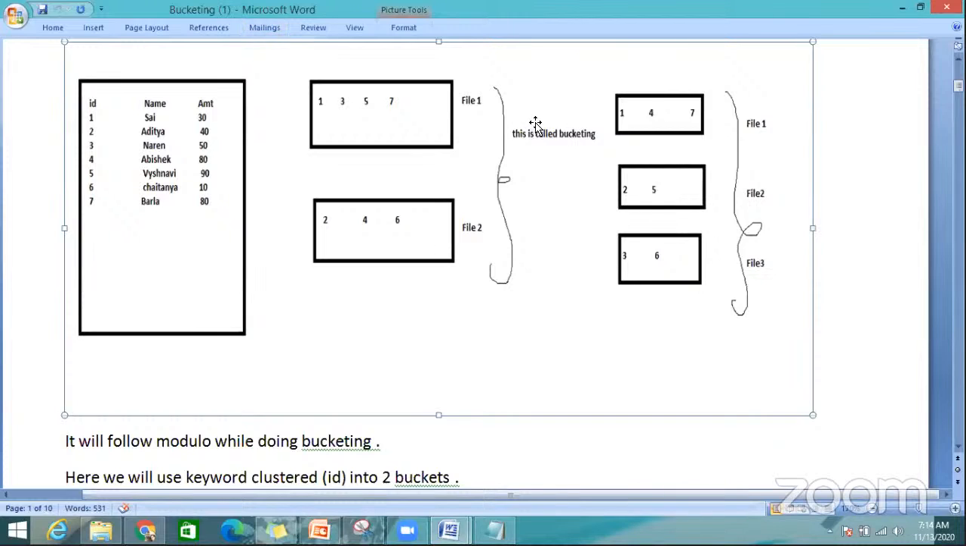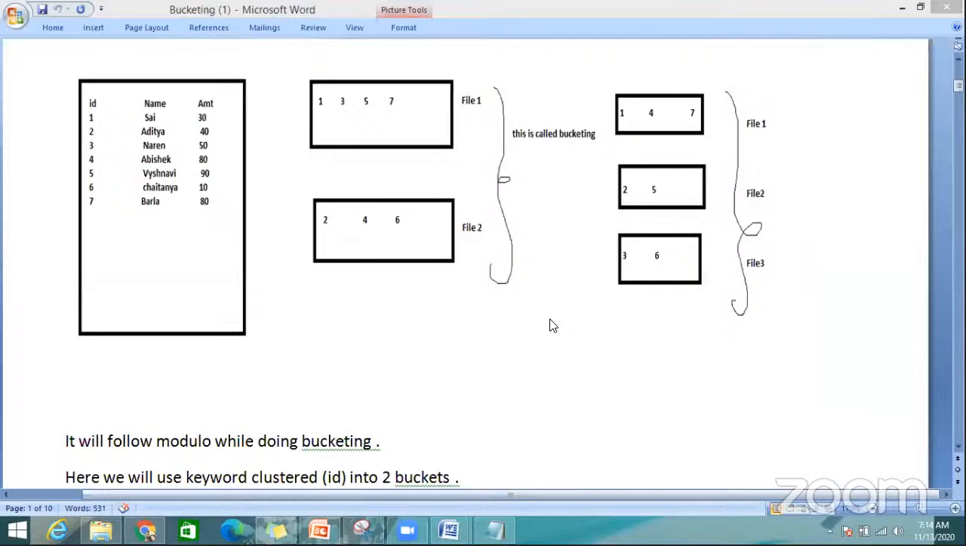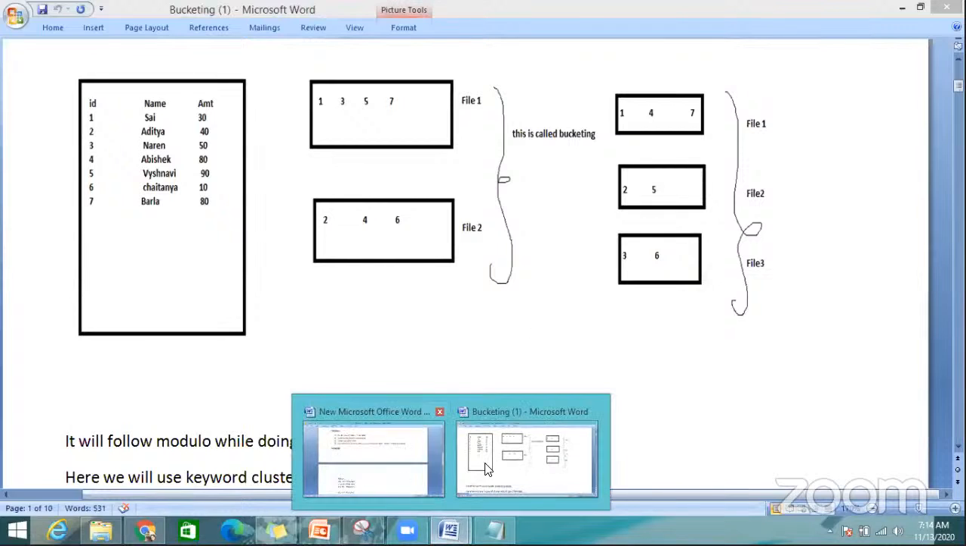Suppose you choose three buckets, what will happen? Remainder 1 will go to file 1, remainder 2 will go to file 2, remainder 0 will go to file 3. So three files will be created if you do the bucketing with three buckets. So bucketing follows modulo. Understood everyone? Bucketing follows modulo. So partition will create the folders and bucketing will create the files.